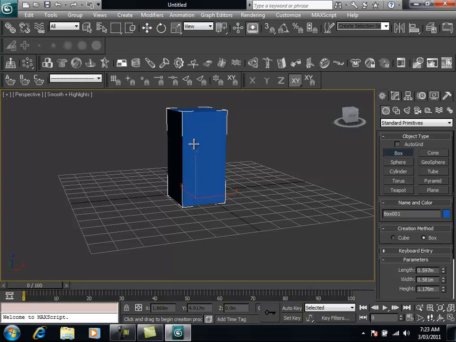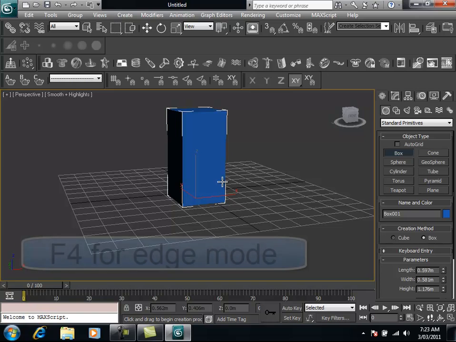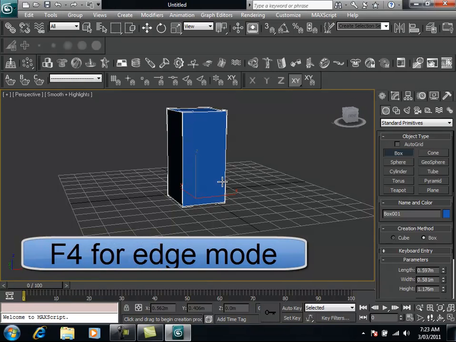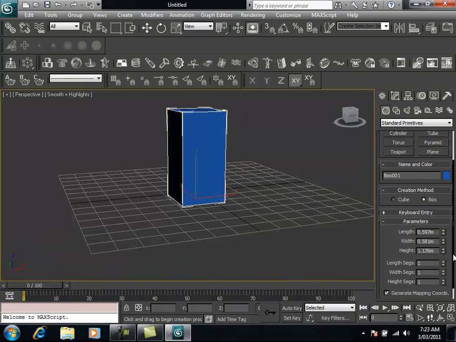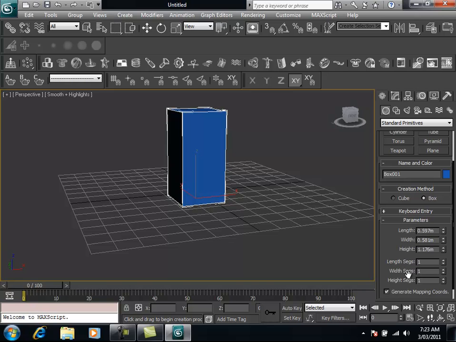just in normal select mode because it's just got the corners highlighted. If I want to get to it like we did the plane and start modifying it, it needs to be in edge mode. Edge mode is F4, and I can tell that it's in edge mode because now all the edges are highlighted. That means I can come down here in my menu and I've got segments. So I can increase the length segments, the width segments, and the height segments.